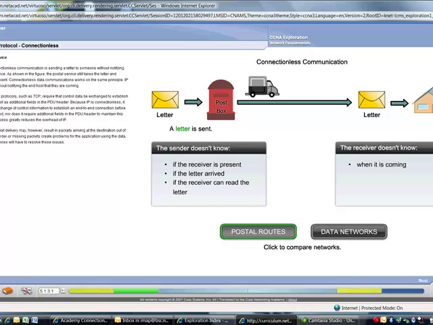This slide here relates connectionless communication to sending a letter and also to data networks. If you think about sending a letter to a friend, the sender doesn't know if the receiver is going to be at home or when they're going to receive that letter. They don't know when it's arrived. They don't know if that receiver is going to be able to read that letter, if they can read the handwriting or the language that you wrote it in. And vice versa, the receiver doesn't know when that letter is going to be coming. He doesn't know that you actually have sent a letter unless you called them in advance and let them know.